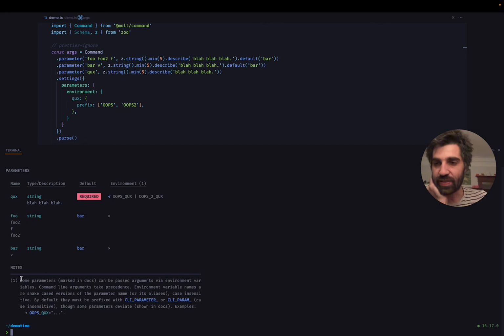Another nice touch, you see that we update the docs, reflecting this change in semantics now that we've customized things. So some parameters marked in docs can be passed arguments via environment variables. Command line arguments take precedence. Environment variable names are... so it's kind of repeating some of the parts from last time. By default, they must be prefixed with CLI parameter or CLI, which is still true.